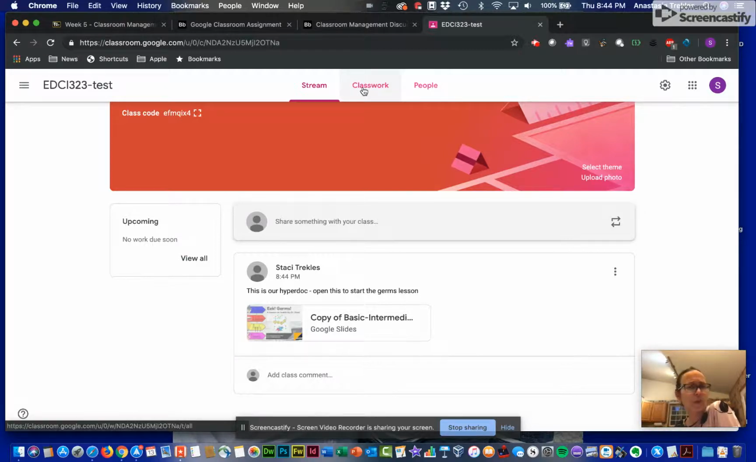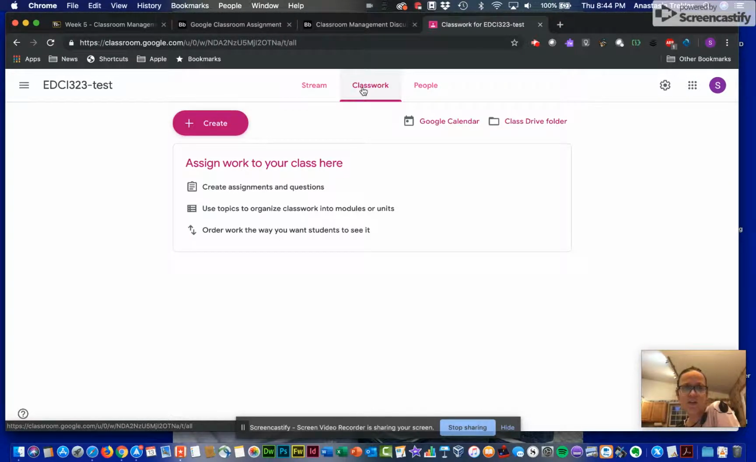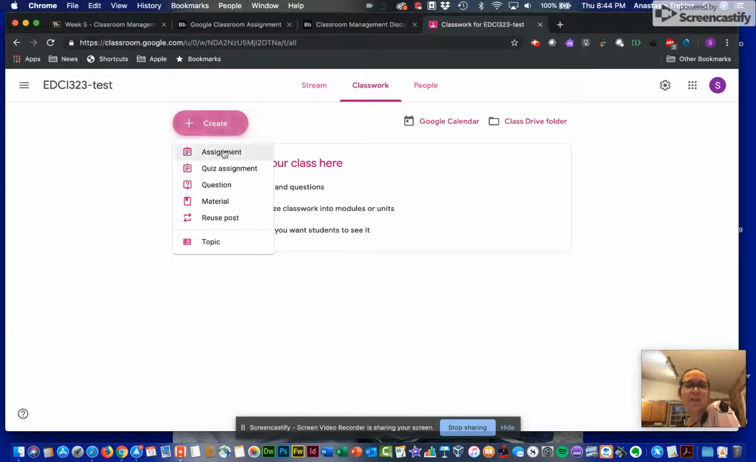To keep things more organized, though, it is sometimes helpful to go into classwork and create your classwork assignments. This is where you can create quizzes. You can add just simple questions that students respond to right here. You can give them materials to look at, whatever you like, but you can also organize them by topic.